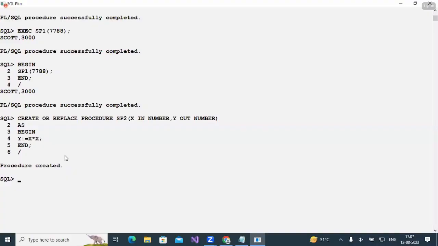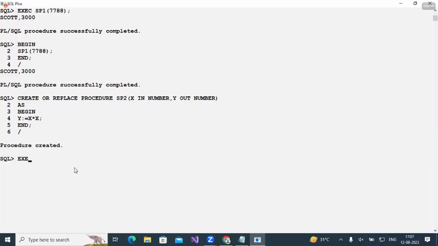Okay, fine. And if I want to call this procedure, how do I call it? Come on, execute. What is my procedure name? SP2 of. Think logically here. How many parameters does the procedure have? Two parameters: one is IN type, one is OUT type. Now I'm calling that procedure with the execute command, execute SP2 of. Now tell me, how many values do I want to give here? Only one. Very good.